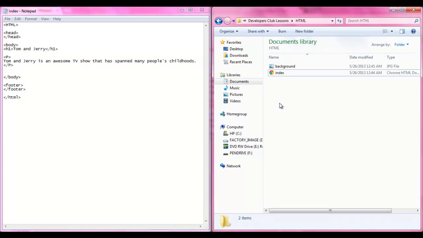If you look below the video, there's a picture for download called background. I want you guys to download that image and save it into the place where your index, where that first HTML file that we made, is currently saved.